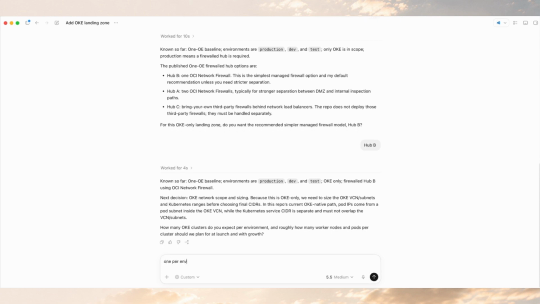The next step is OKE network sizing. The assistant helps define the VCN, subnets, and Kubernetes CIDR ranges by asking about the expected number of clusters, worker nodes, and pods per environment.